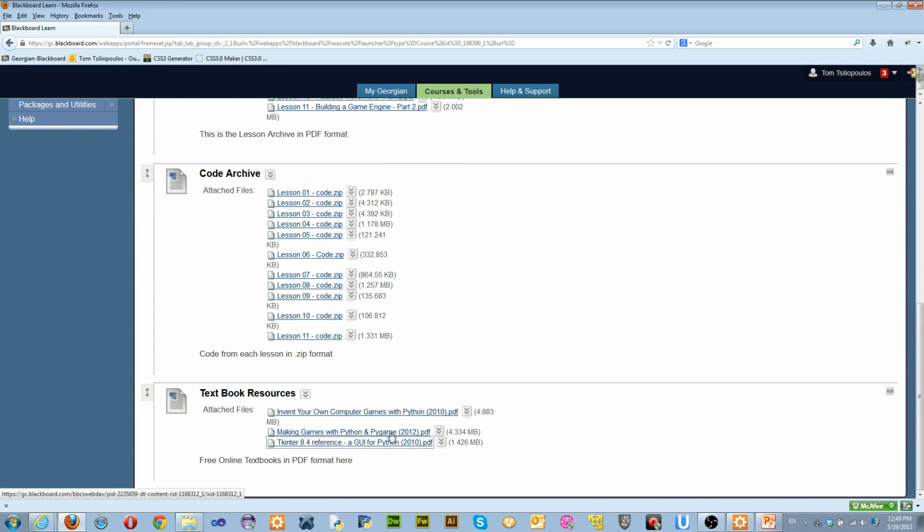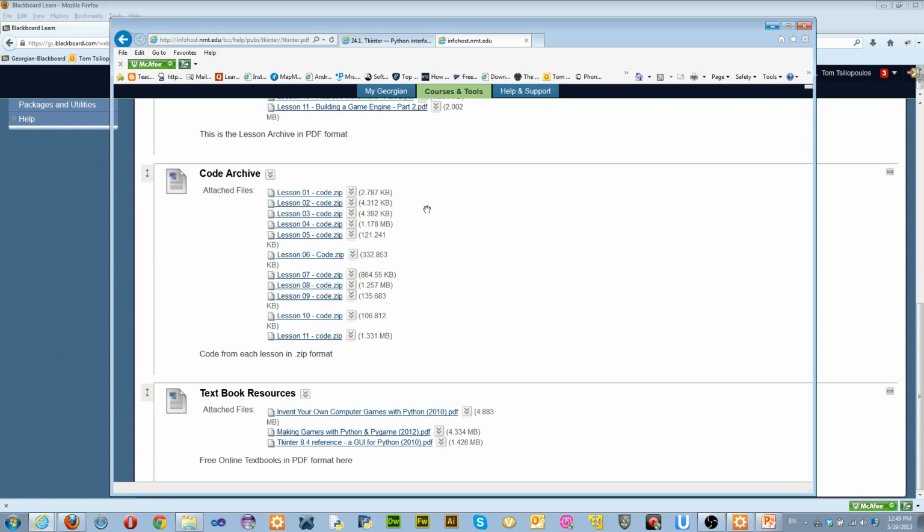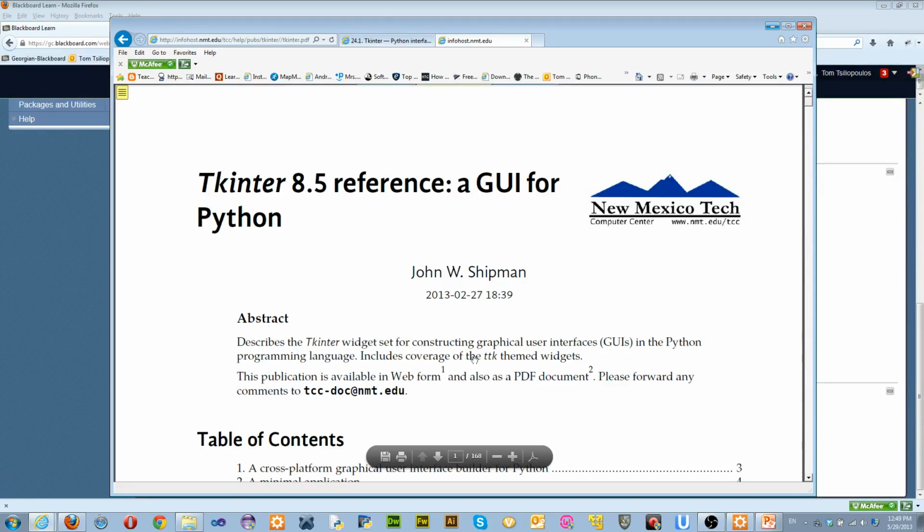I've given you the two things for Pygame. Here are the two Pygame references, and this is the Tkinter one that's online. But I encourage you to actually go online. Let me see if it's finally been downloaded. It looks like it has. And if you notice, this is the same guy, John W. Shipman, and it's 2013, February 27th.